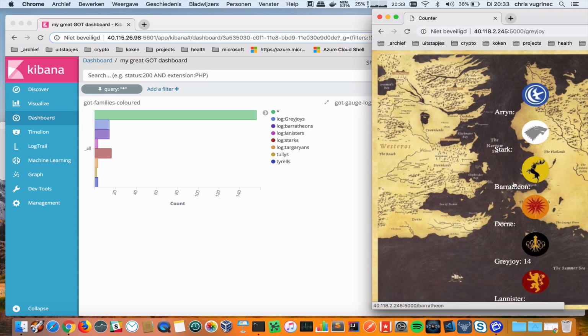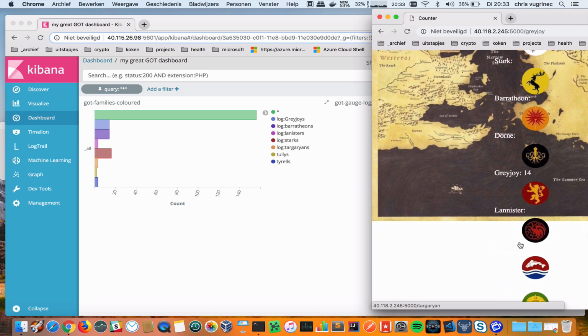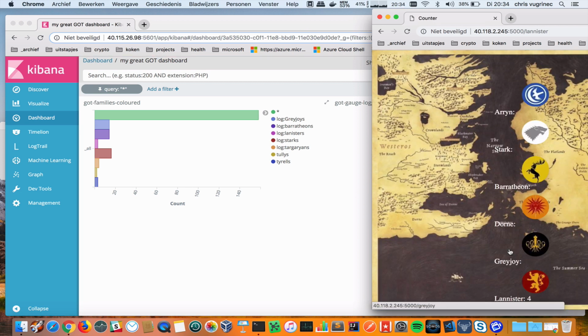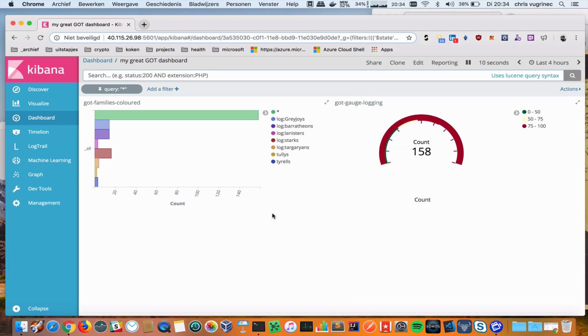So let's do the last thing. Okay, let's give a couple of votes to the Lannisters as well, and a couple to the Greyjoys. Now you should see it appearing very soon. So as you can see, it's a pretty powerful tool for application logging.